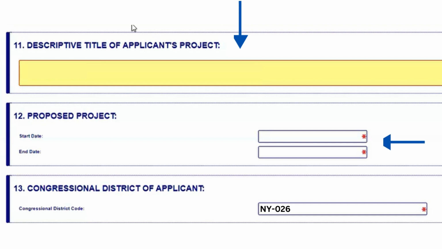The proposed project date section is completed by you. Each set of guidelines will have the earliest start date. Normally, we do September. If the PI wants to push it out, they can. We also make it for 5 years, since it's the max. Our congressional district is NY026.